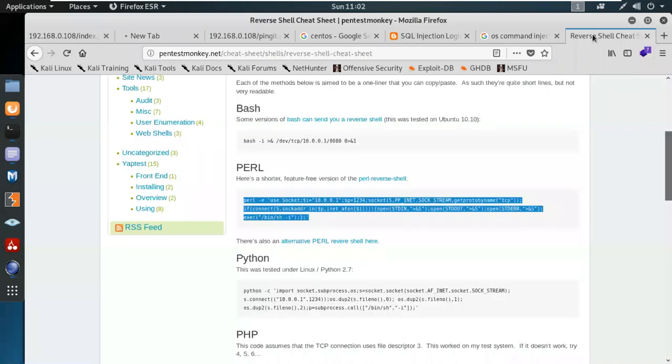So what is the reverse shell and bind shell, guys? Reverse shell is like it is initiated from the target machine. So over here I was using a Perl script.